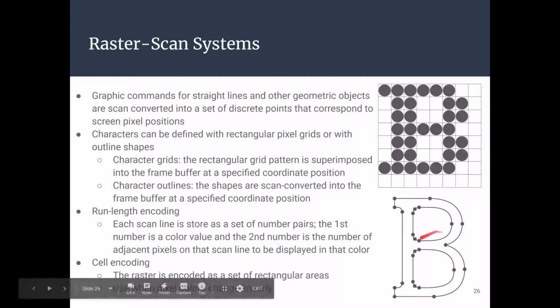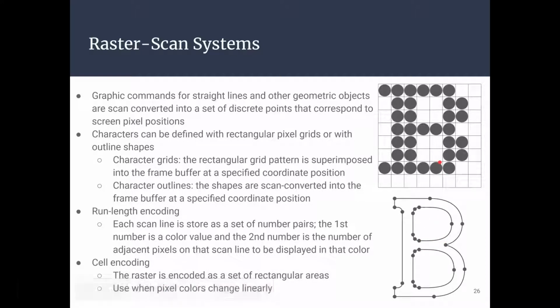And then this image down here is actually an example of an outline shape, also called character outline. So basically the shapes are scan converted into the frame buffer at a specified coordinate position. So the shape is scan converted, not a rectangular grid pattern. That's basically the difference. And now let's talk a little bit about run length encoding and cell encoding. These are usually used to store values. These two methods are different ways to store values into the frame buffer.